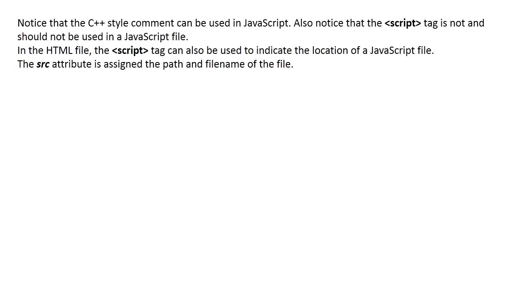Notice that C++ style comments can be used in JavaScript. Also notice that the script tag is not and should not be used in a JavaScript file. When you are using an external file, you don't need to use the opening and the closing tag of a script. In the HTML file, the script tag can also be used to indicate the location of a JavaScript file. The source attribute is assigned the path and file name of the file.